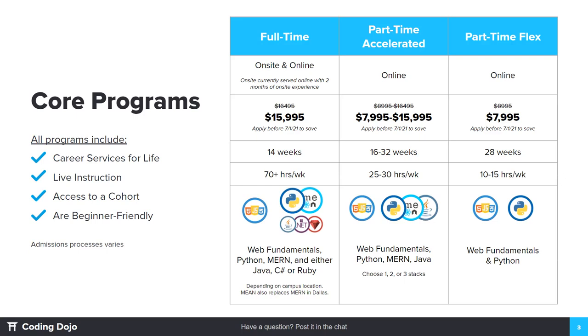And yes, it's going to be live instruction. In instances, let's say you're in the part-time program, you miss a class, you'll get access to the recording. Same thing for the full-time program. It's just that attendance is really required for that one. So as much as possible, we avoid students missing any class because you would need to catch up a lot when doing the full-time one.